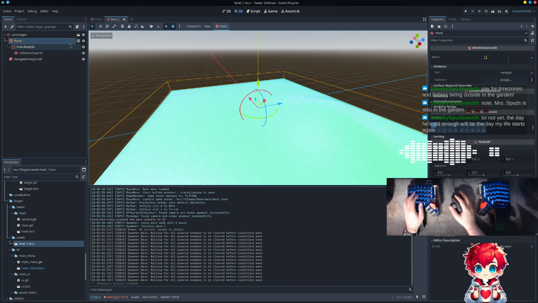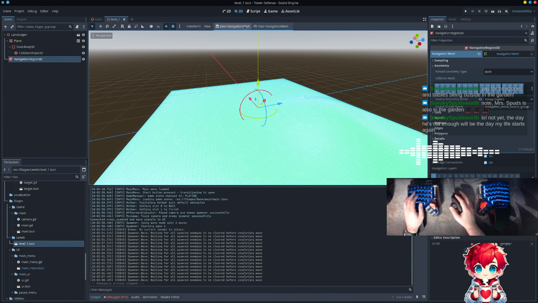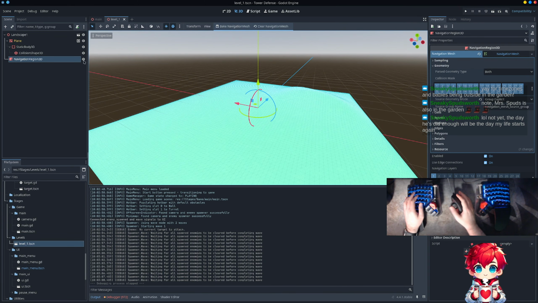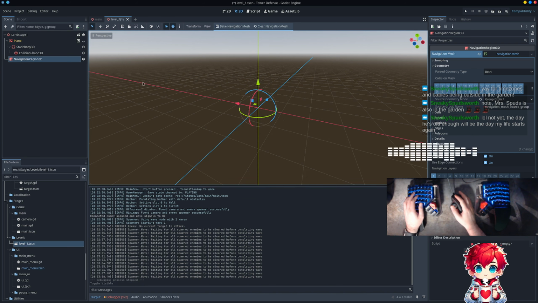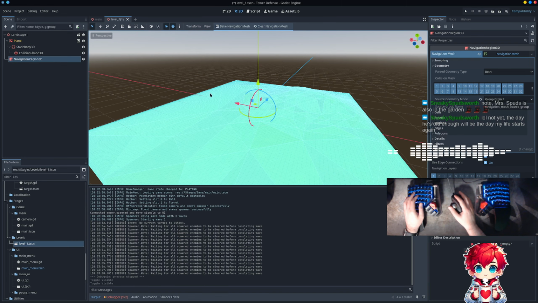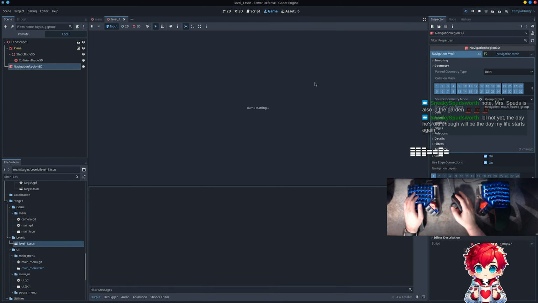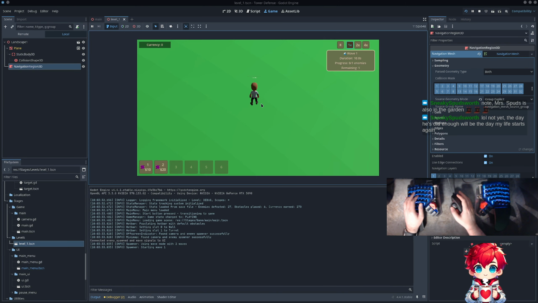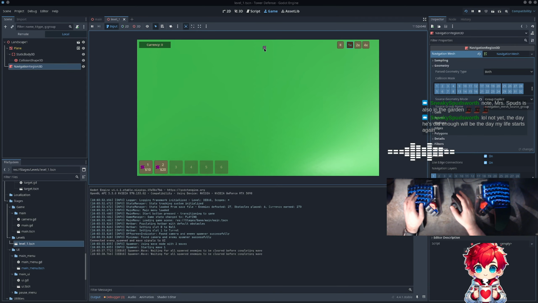So let's go back into the level. We go navigation region, bake navigation mesh. Now let's hide the plane. Yes, okay, there we go. So that works. It's able to find the mesh just with the group. Okay, so now when we run the game, we'll get a zombie to spawn over here, and it should start running this way. There it is.